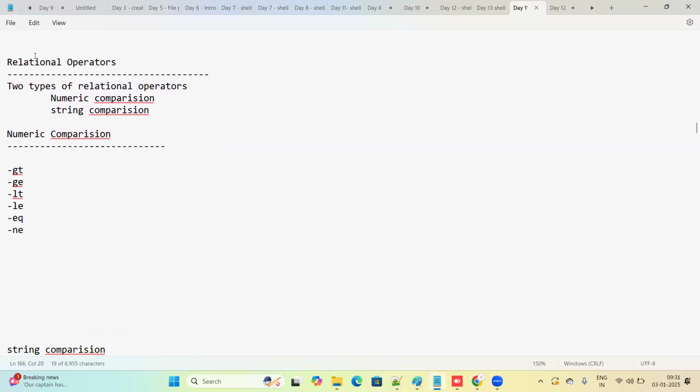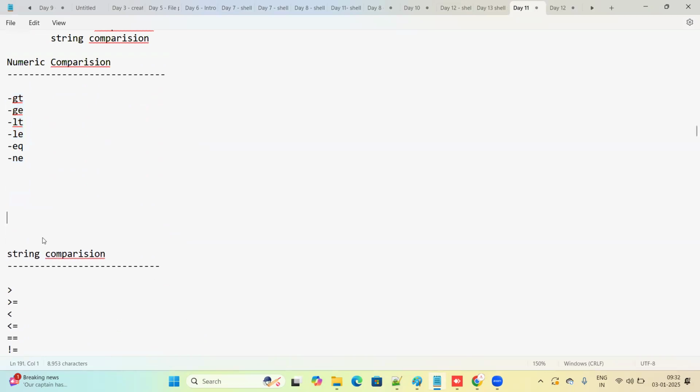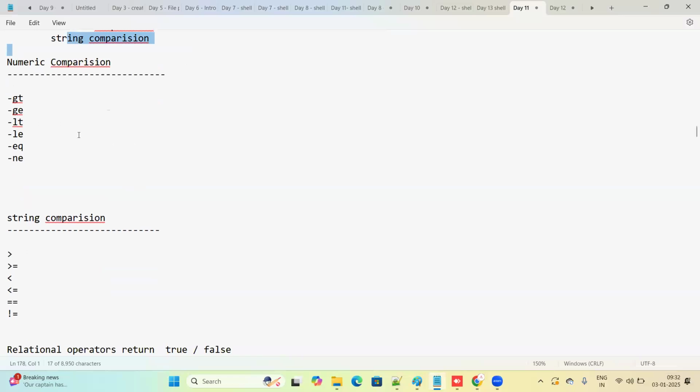And we have seen some operators, like relational operators: greater than or equal to, less than or equal to, equal to, not equal to. We will see some examples for these also. We have two different types of relational operators: one is numerical comparison and the other is string comparison. Let's talk when we see some examples. What is numerical comparison? What is string comparison? These are the things that we will be using.